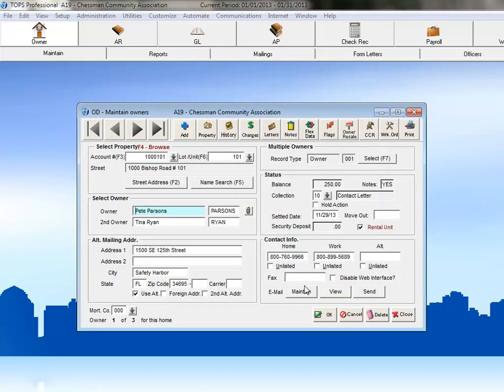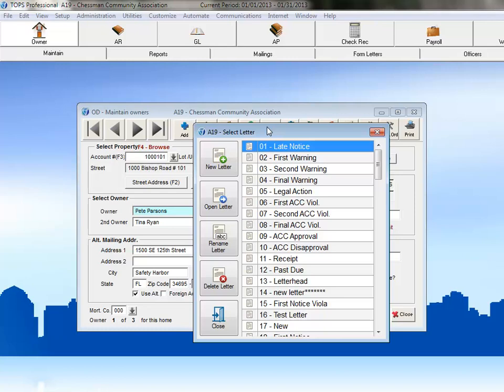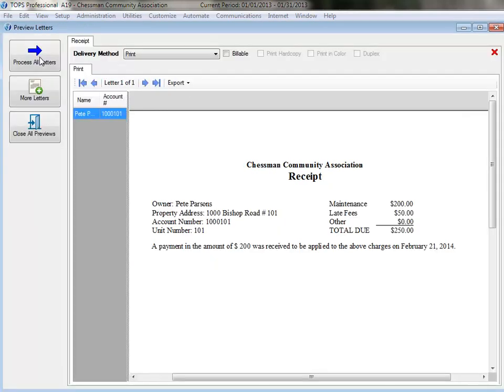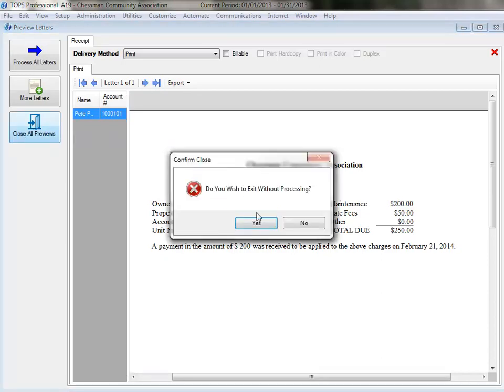Clicking the Letters button will bring up the listing of all of the form letters within this community. From here, you can choose a letter and then click Open Letter to view the template. Because we opened this letter template from the owner record, we can easily generate this letter for that owner right from here. To do so, we'll just click on Generate Letters. That will give us that same template, but with this owner's information merged in. It's a very easy way to create letters on the fly.